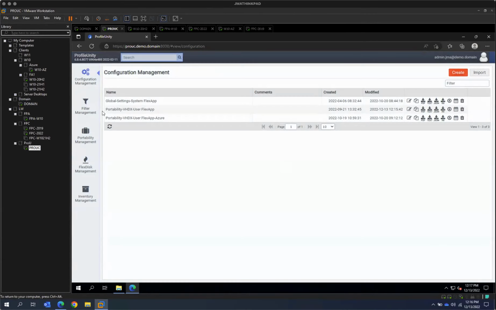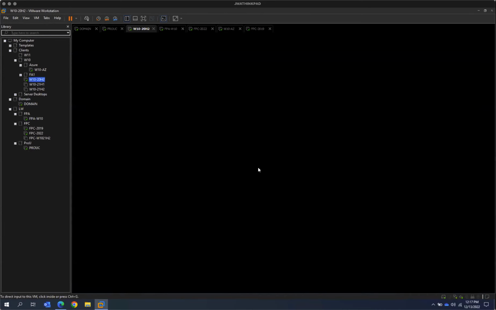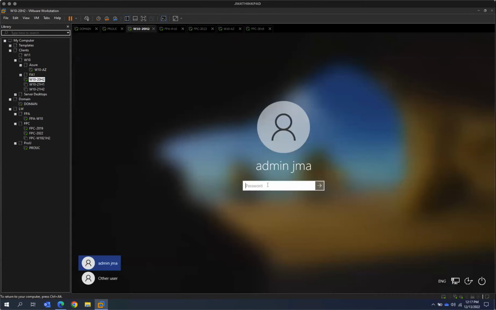So I deployed my configuration, my user configuration. My machine already booted up and picked up the system FlexApps. So all I'm really left to do here is on this machine, log in. If I could type a password correctly.